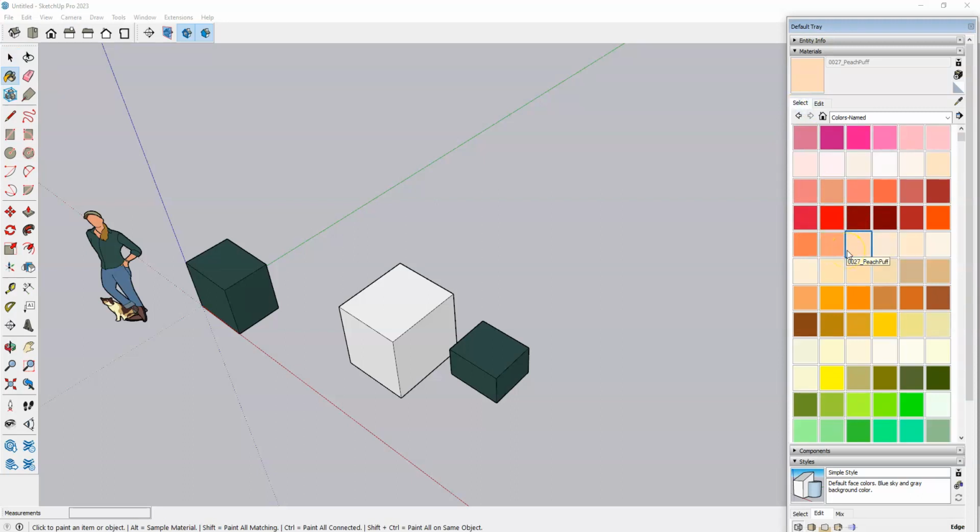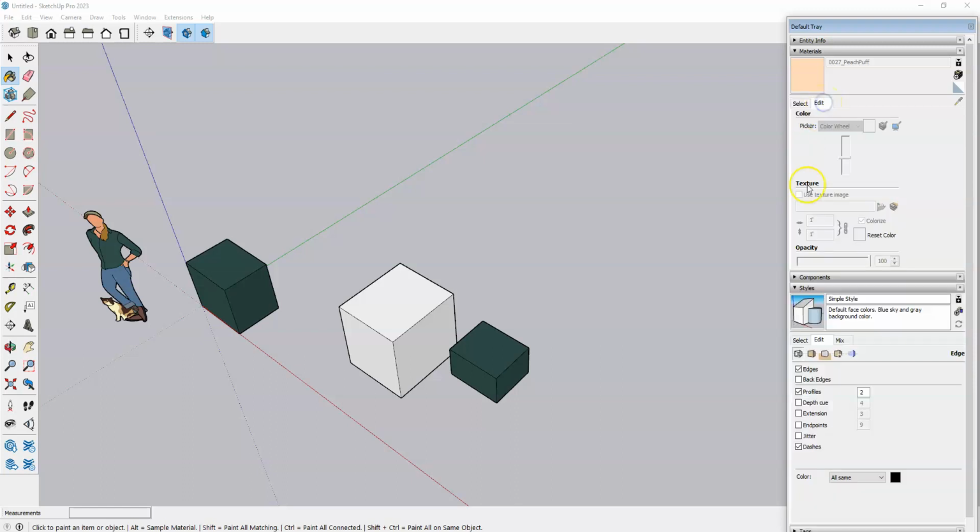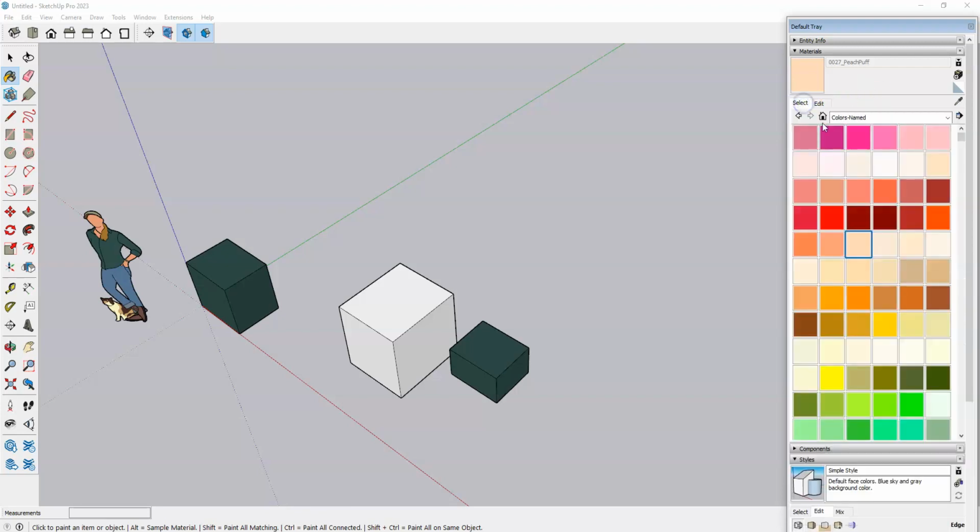So if I were to click on one of these materials and I wanted to edit it, I click on the edit tab here, you'll see that everything is grayed out, so SketchUp actually won't let you make modifications to the original material. To be able to do that, you need to either duplicate the material or just create your own new material.